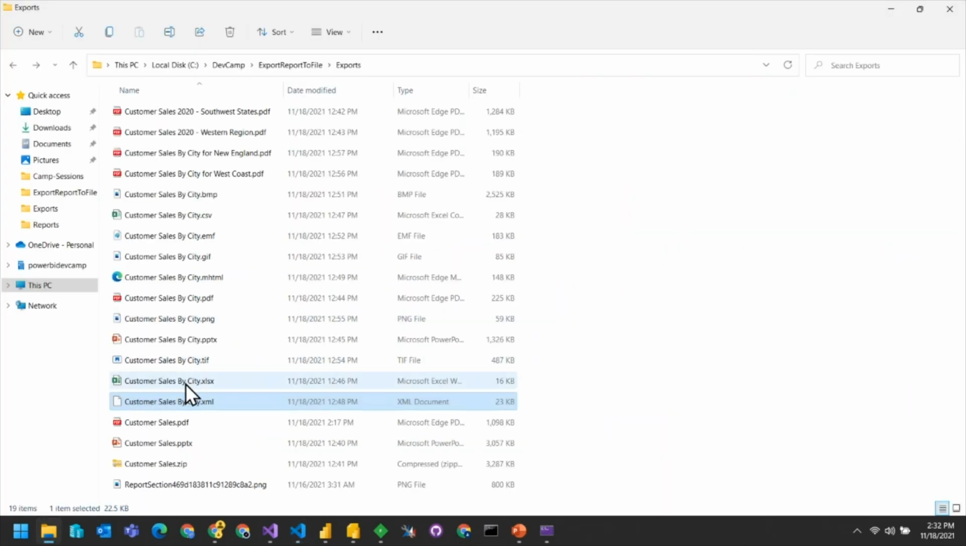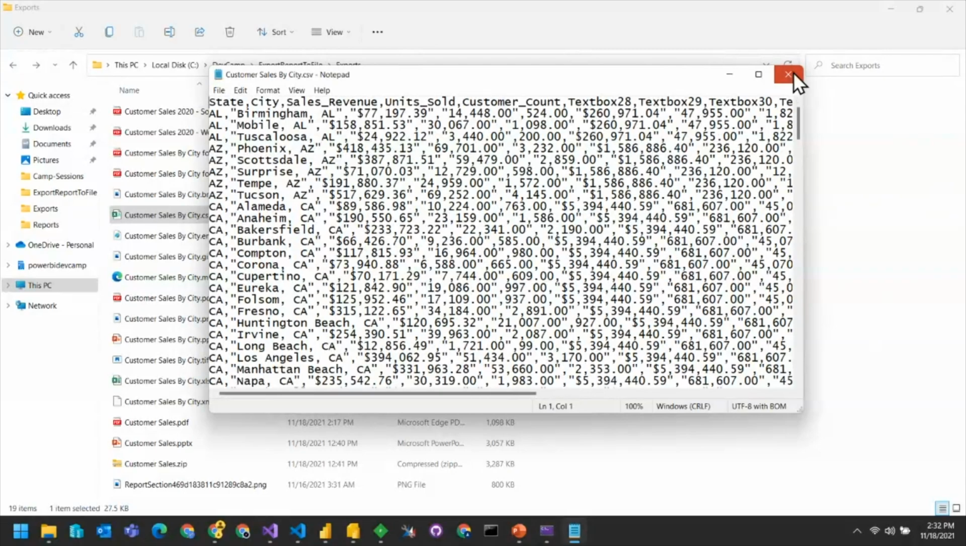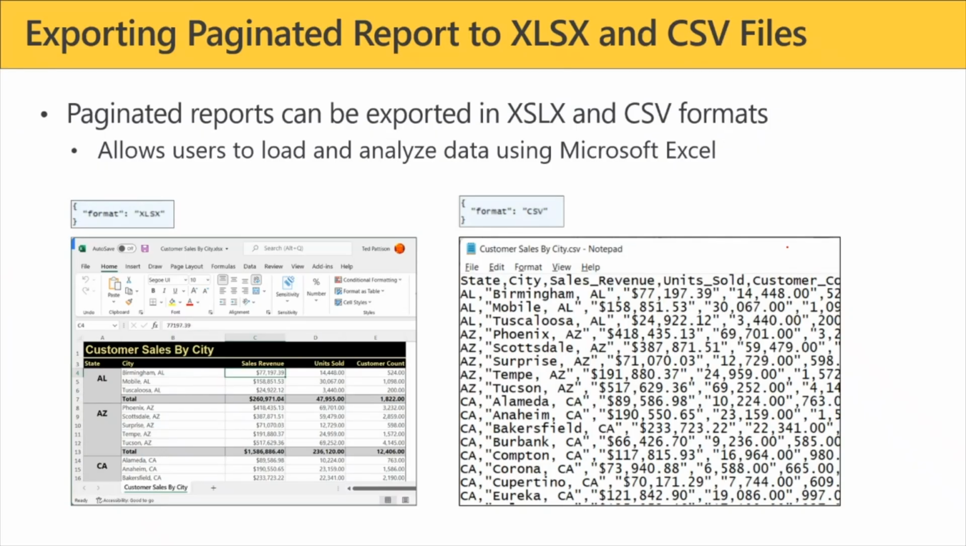Or likewise, if I go back here and look at the CSV file, we're going to see the same thing, where it's just a very simple data file that someone can consume. Once again, obviously, if you like this and you don't know Paginated Reports, time to start learning Paginated Reports.